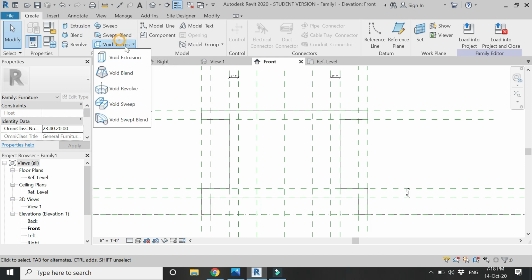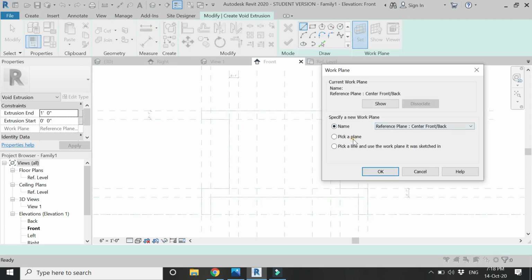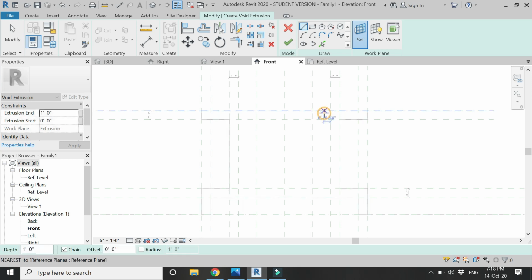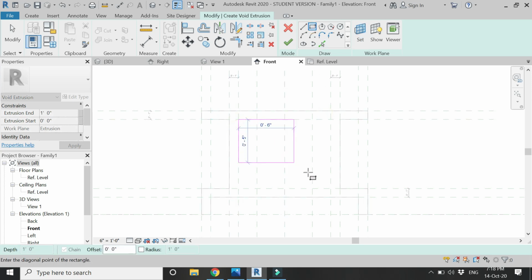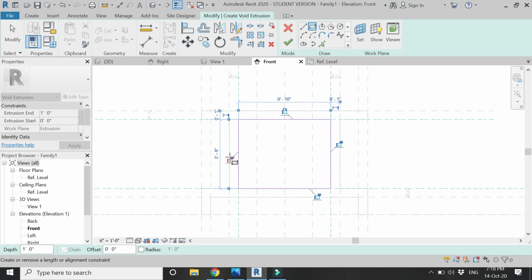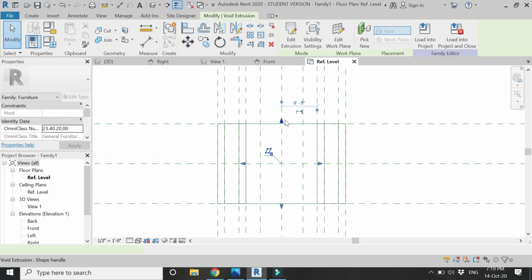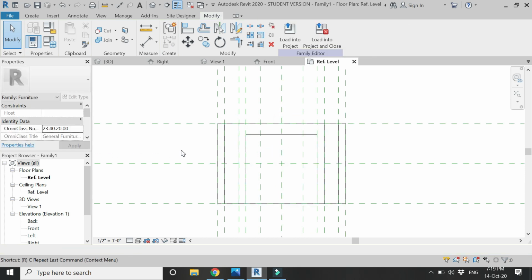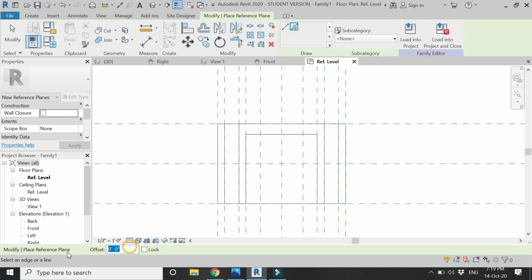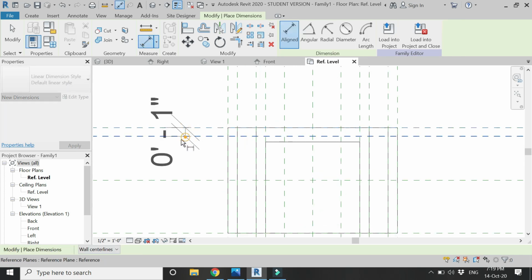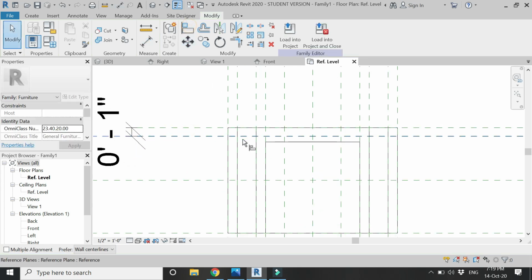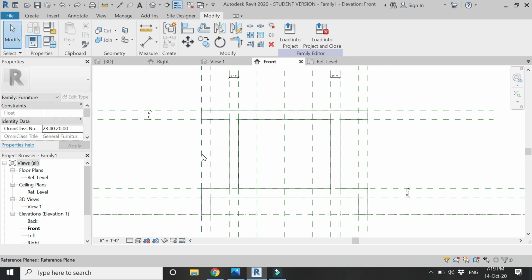Now select the void extrusion command, set the reference plane to this surface of the extrusion and draw a rectangle like this. Lock all the four sides. Click OK, go to the reference level floor plan and add a reference plane at a distance of 1 inches from here. Lock it down at 1 inches and then join them with the help of align command like this.